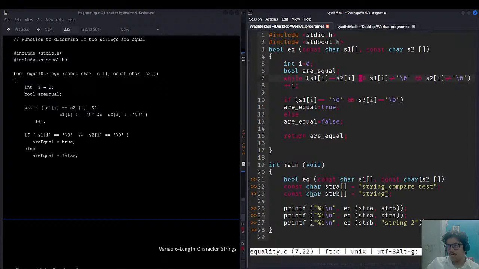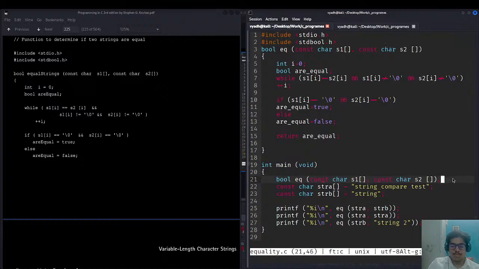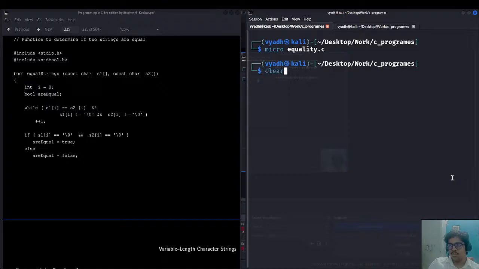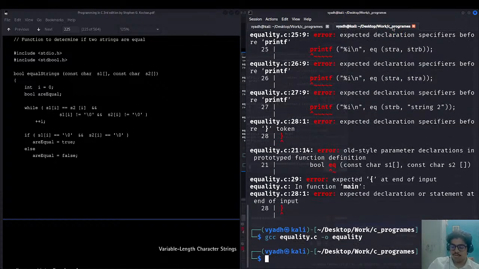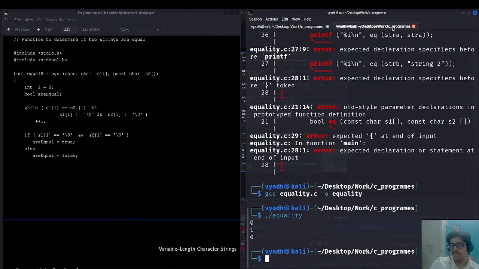Okay. Because we are calling the function, we will be doing like this, okay, now problem is solved. Control S, and let's try to compile it now. No problem. Equality, 010. That is what I was saying.